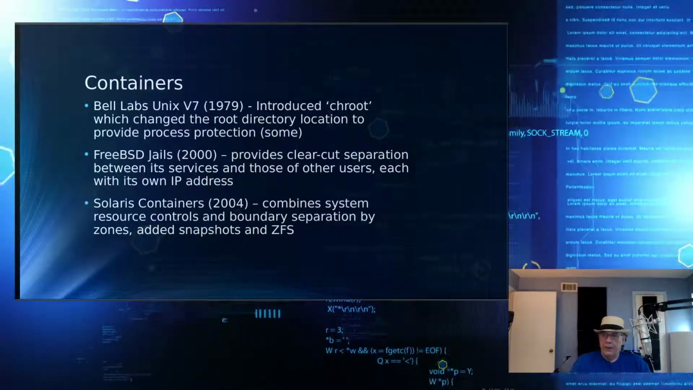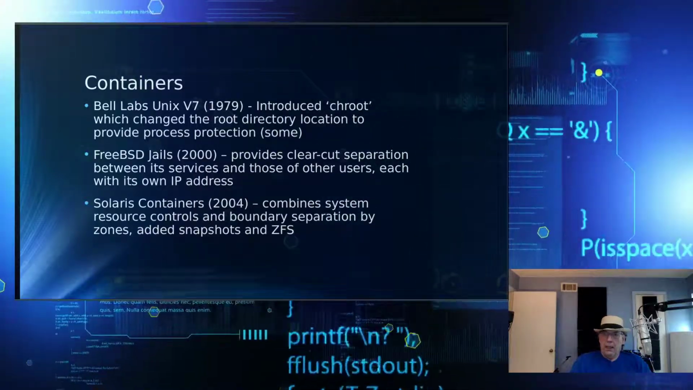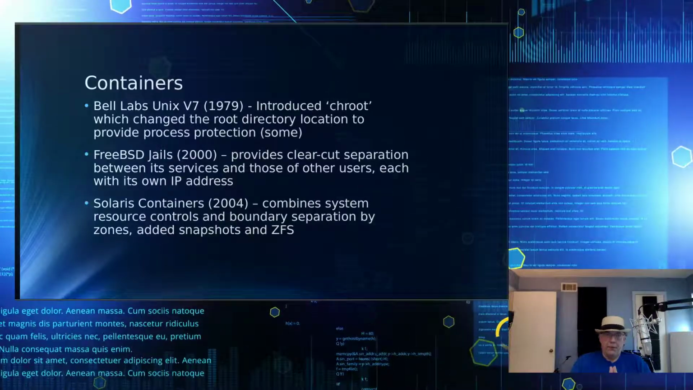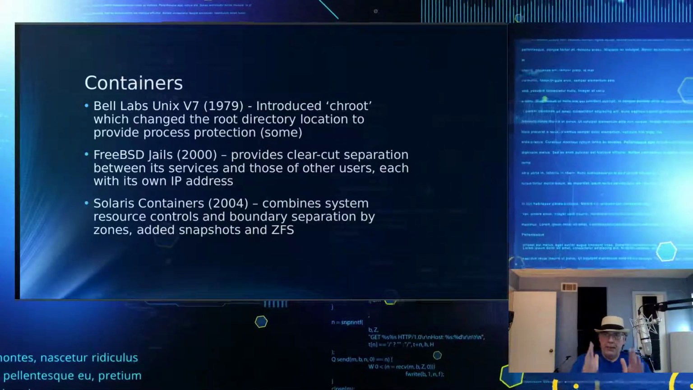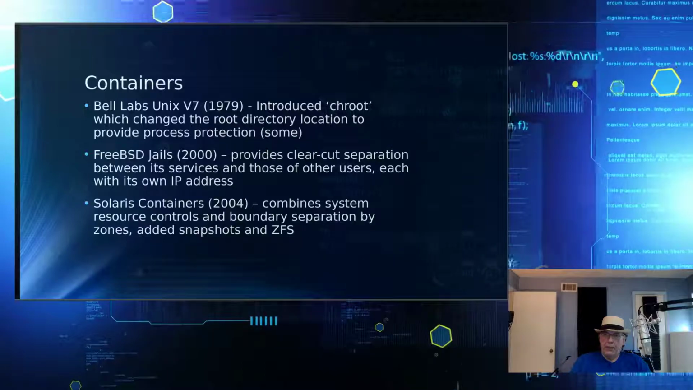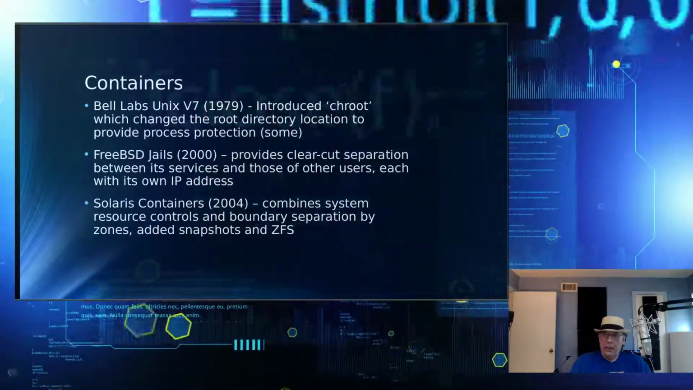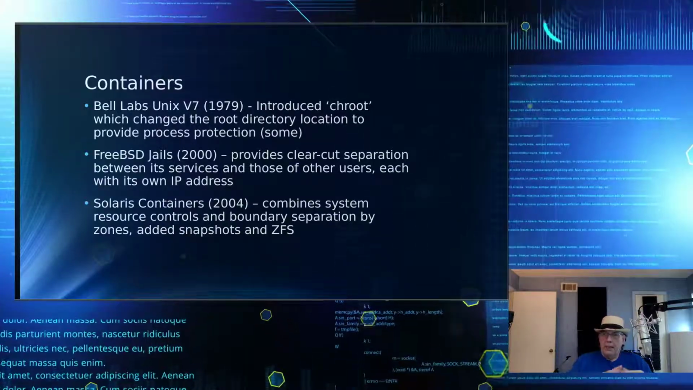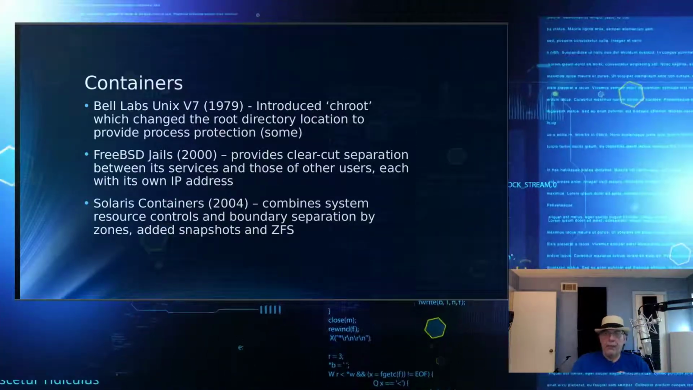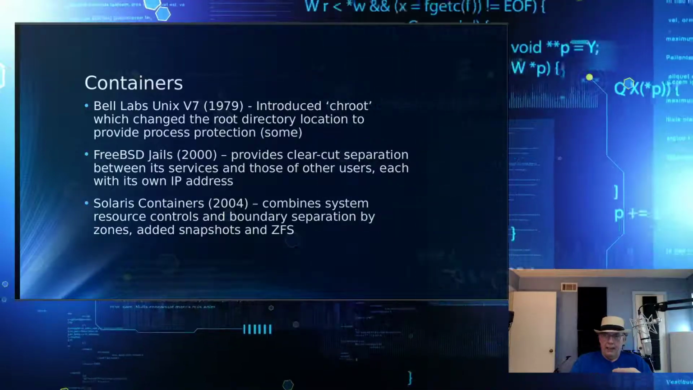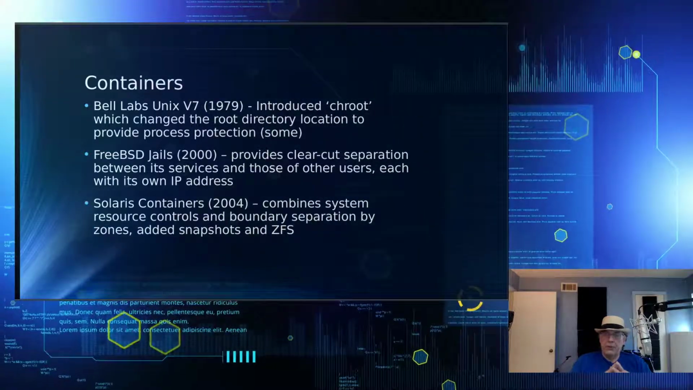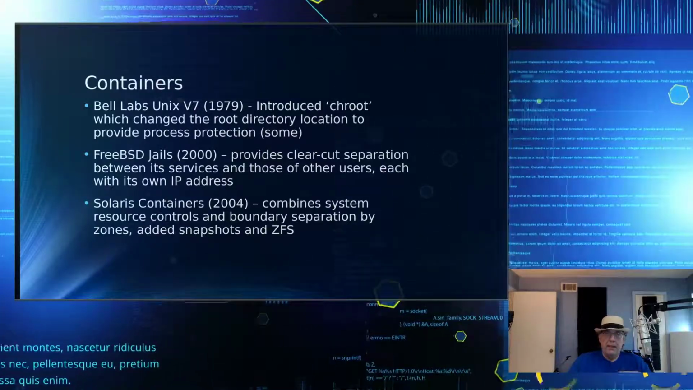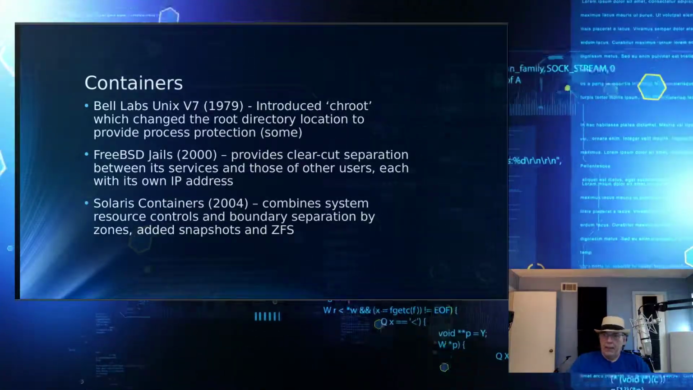BSD jails introduced a clear-cut separation. They have a concept of an IP address for each one of the jails, so those machines actually do have a very good separation between services. If you've run pfSense, you're running under jails. Solaris containers came around about 4 years later, and Solaris added some additional system resource controls and boundary protection. They also added snapshots, and ZFS came around that same time.